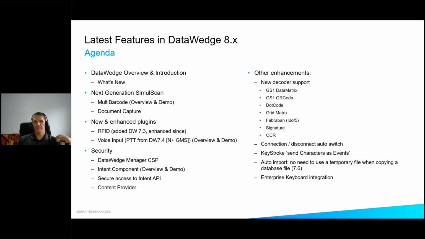So this is our agenda. First, we'll provide an overview and introduction to DataWedge, followed by next generation SimulScan, which replaces the original SimulScan features that have been deprecated. Then we will continue to cover the new and enhanced plugins between RFID and voice input. Then we'll talk about several new security enhancements to ensure authorized access to the DataWedge apps and intent APIs. And lastly, other enhancements listed here will be discussed, ranging from new decoders to enterprise keyboard integration. So we've got quite a bit to cover with all these new features, so let's get started.